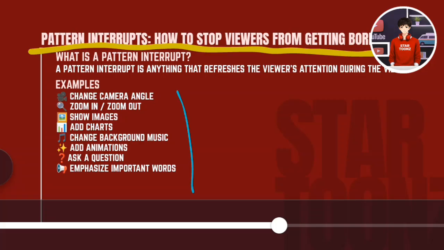If you're making a faceless video, you can switch from screen recordings to graphics. You can zoom into important text. You can highlight keywords with arrows or circles. You can display statistics on screen. You can briefly show a relevant image. You can even pause for a second before revealing an important point. All of these are pattern interrupts.